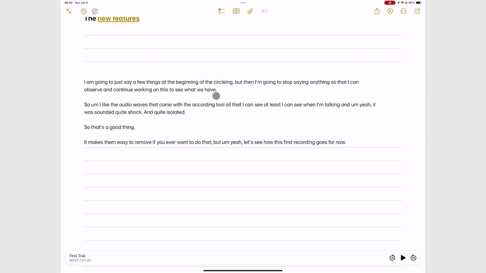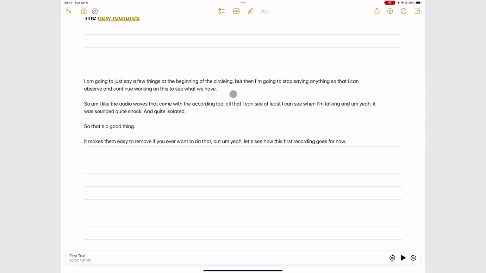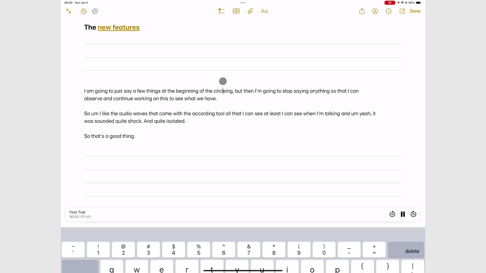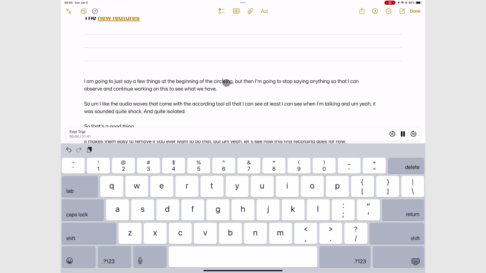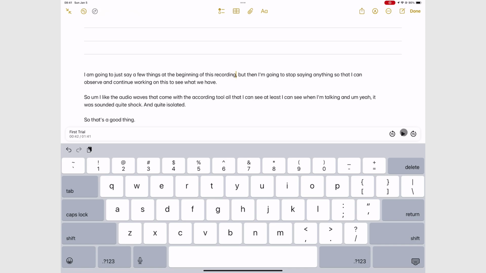Here it is, and now we can listen to the audio and correct a few errors. It's very easy to play and pause the audio to make corrections. Personally, though, I prefer dictation to audio recording.